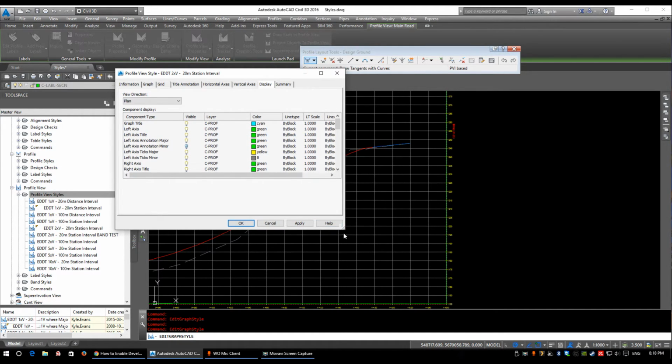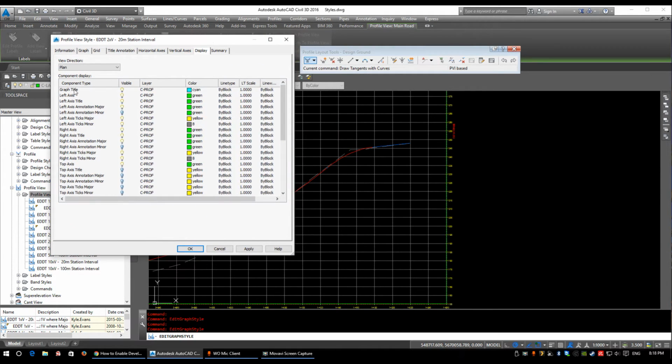So under the display tab, there's a whole lot of options for us to change. We can turn our graph title. We can control stuff with the left axis title, the annotation, so the labels, the annotation minor, and I'll show you that in a second. Left axis ticks major and minor. Now we get to the right axis. So if I turn that off, it's gotten rid of my green line. I can turn it back on. I can turn off the title if I want.